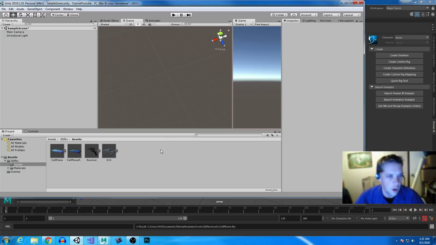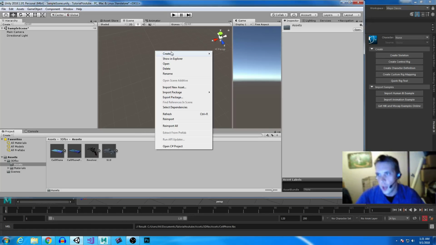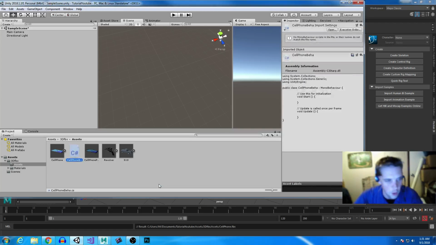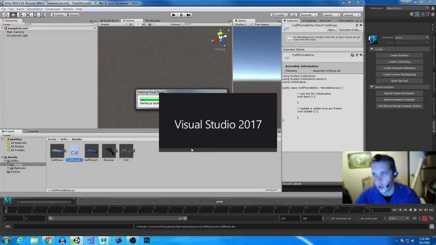Now let's say you want it where whenever you push a key, the cell phone pops up. To do that, we'll need to create a C# script, and we're just going to call it cell phone behave. It's going to stand for behavior, but it's whatever. I'm just going to press enter on this and open up Visual Studio. If you're using an older version of Unity, it might actually be MonoDevelop that pops up. Same thing. I've actually grown to like Visual Studio because it will show you where your screw-ups are, and it's very, very handy.